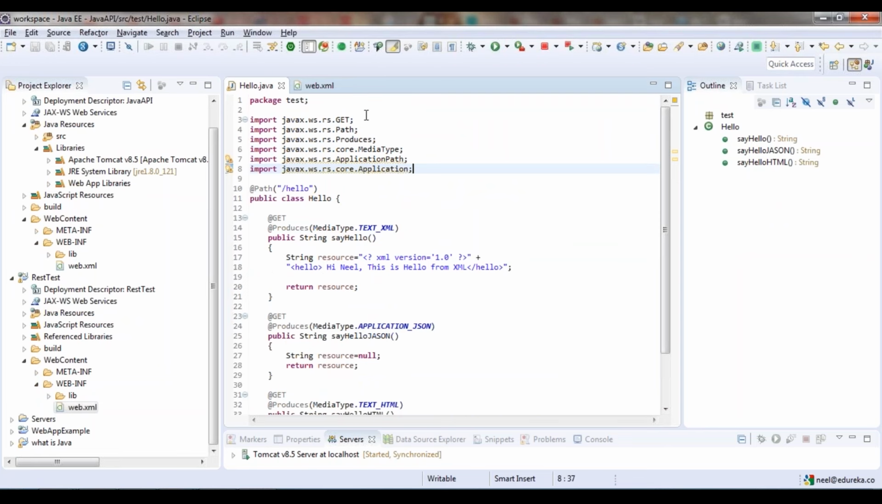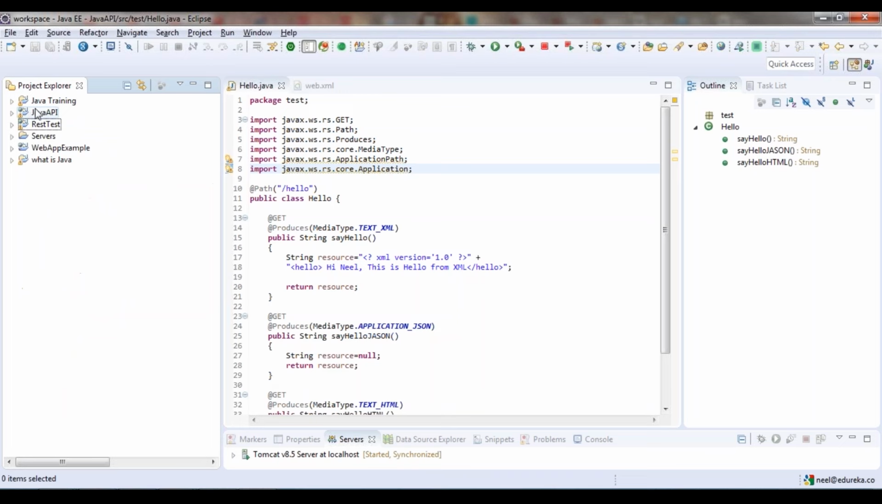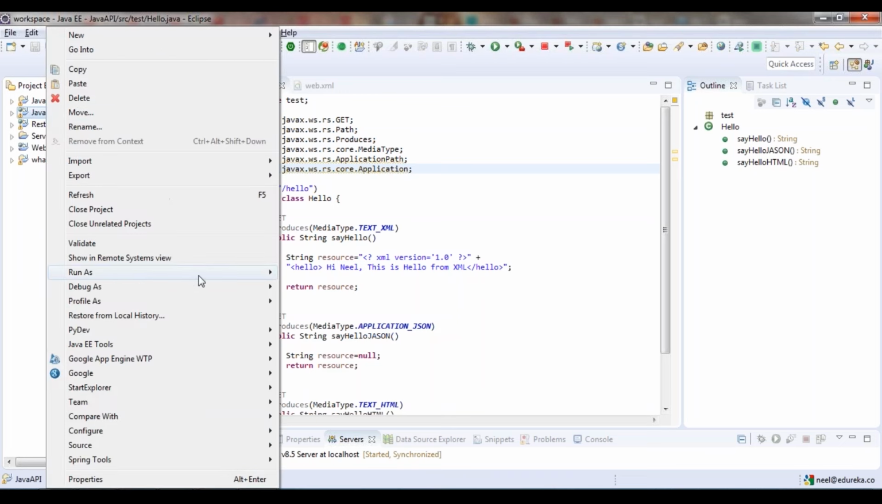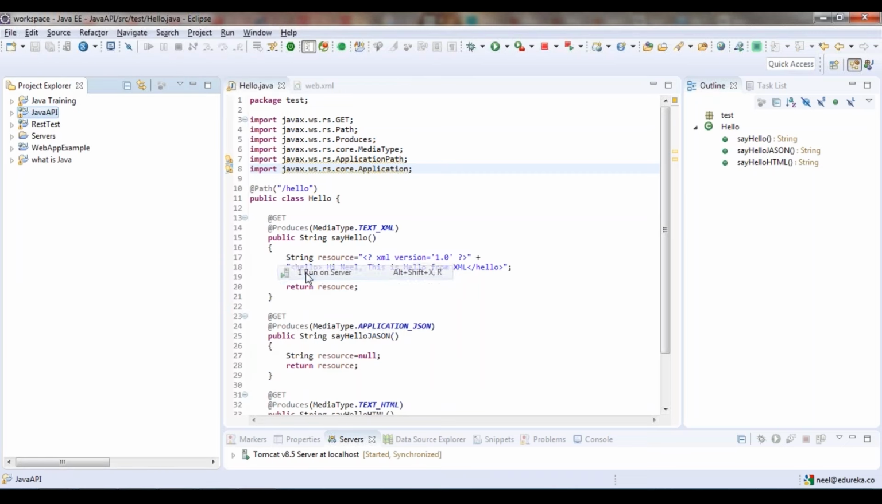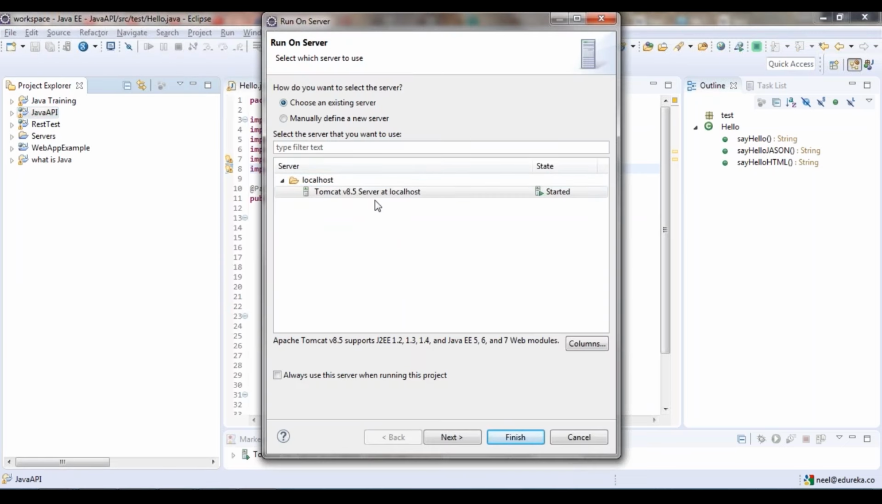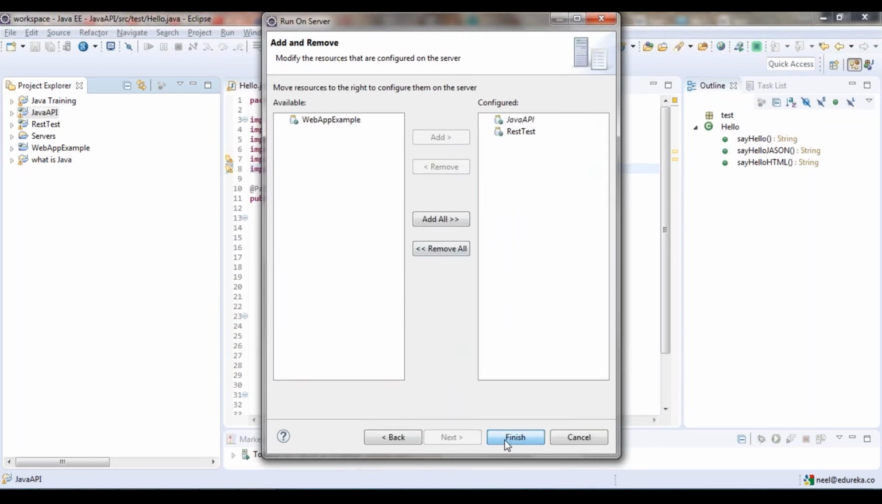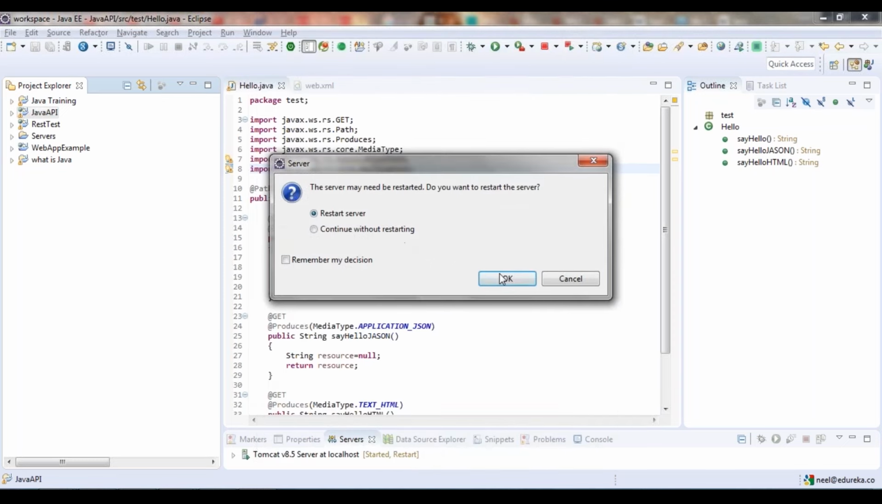Now to do that, you can go back to your package Java API, right click on it, and then go to the option run on server. Okay, so just click on this and you'll get this pop-up here. Since you've configured your Tomcat, just select that, click on next and finish. Now just restart the server.